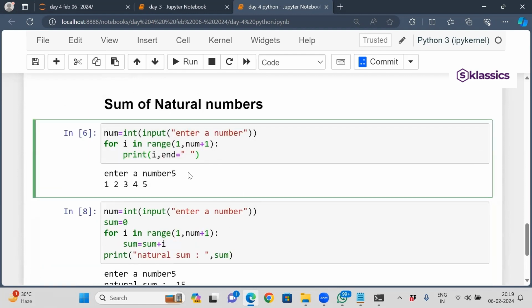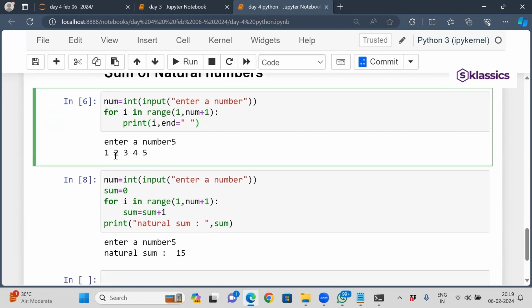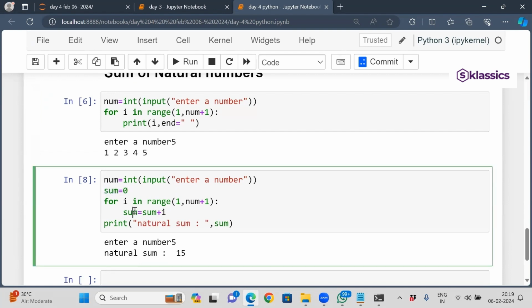The initial logic is that you'll be taking 1 to 5 numbers. If you know what all you need to add, then you create a logic to add 1 plus 2 plus 3 plus 4 plus 5. We are creating a logic for the sum of natural numbers. You initialize sum as 0, then sum is equal to 0 plus 1, so sum is 1. Next you get 2, so sum is equal to sum plus i, meaning 1 plus 2, you get 3. You'll store it in sum. This is how this will work.